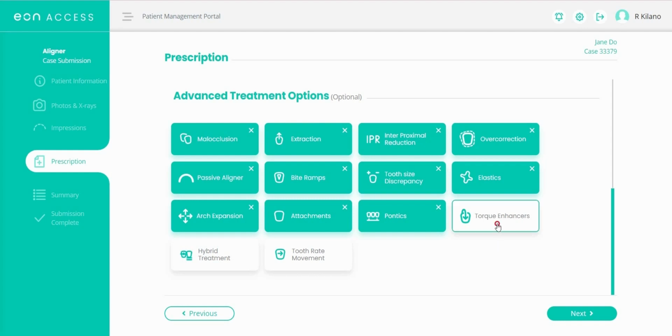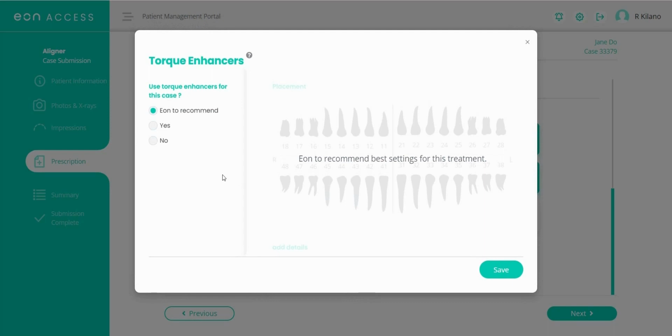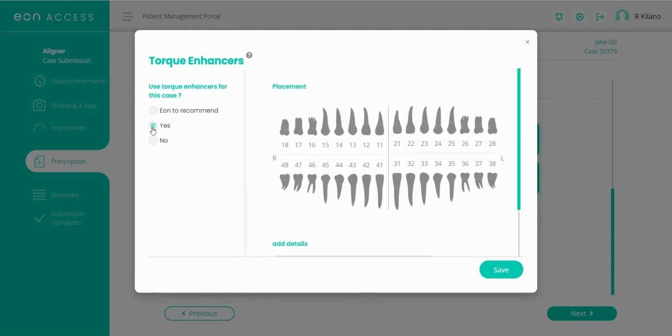Moving on to Torque Enhancers feature. We'll go ahead and click Yes. Then you can choose which teeth you would like to place the torque enhancers on. Bear in mind that such torque enhancers can only be placed on the anterior teeth, that is canine to canine for both upper and lower teeth.